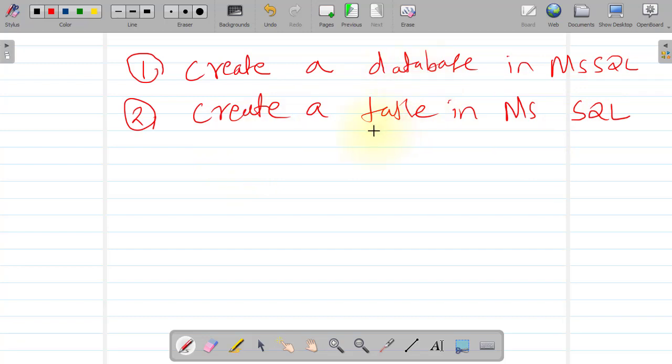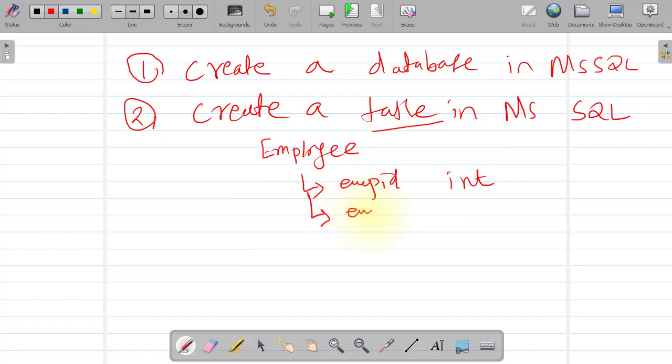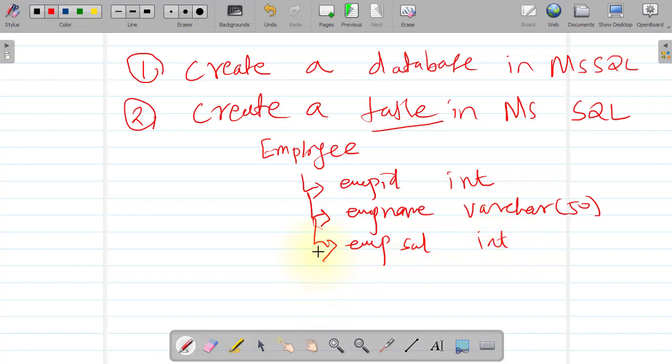After creation of the database, we will create a table. Suppose I am taking a table employee having columns: employee ID, which is of type int, employee name, the data type is varchar, I will give the size as 50. Then EMP salary, again integer or float, you can take float also, and then EMP department, DEPT, again a varchar. So this is my table.